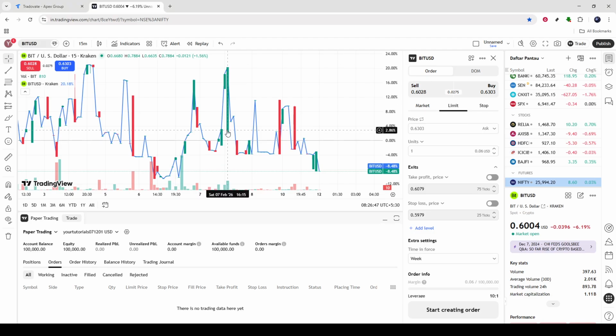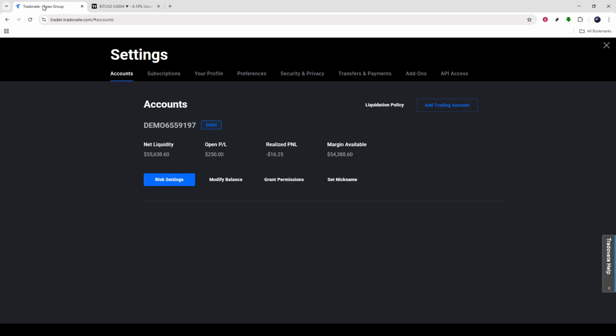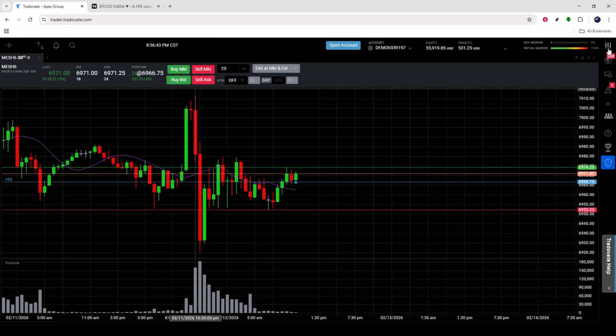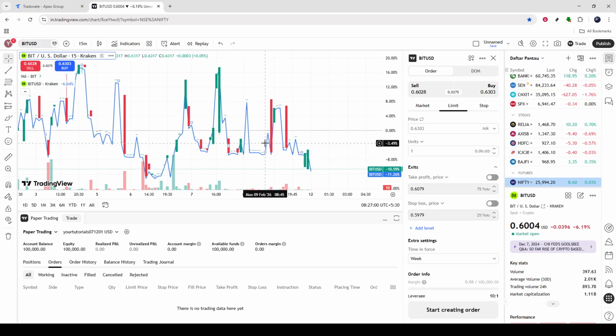In this tutorial, I'll show you how to enter and exit trades on Tradovate through TradingView. By the end, you'll be connected to your Tradovate account inside TradingView, know exactly how to place buy and sell orders with the right settings, and confidently close positions when you're done.